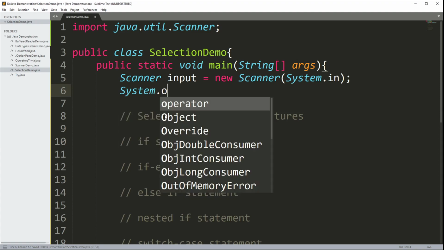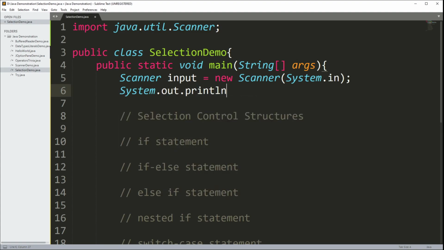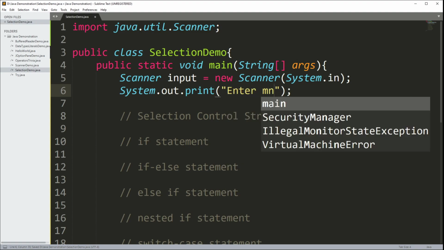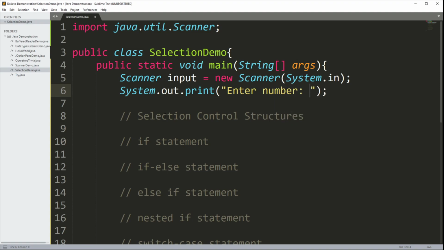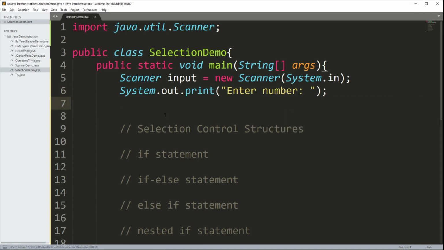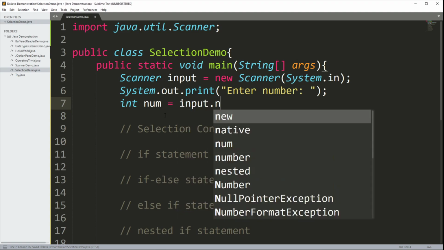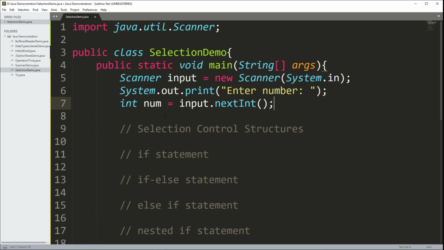And let's say for example, we ask for a number. Yung number na yun, yan na yung gagamitin natin for testing for creating control structure, selection control structure. So let's say "Enter number". So let's declare a variable named num and let's ask for an integer input, so input.nextInt().